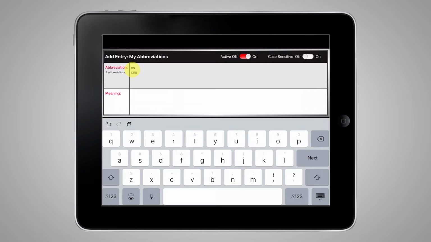Abbreviations must be only one continuous abbreviation containing characters, symbols, numbers, but no spaces are allowed. You may also add more than one meaning per abbreviation, initial, symbol, or texting, but each must be on a separate line.